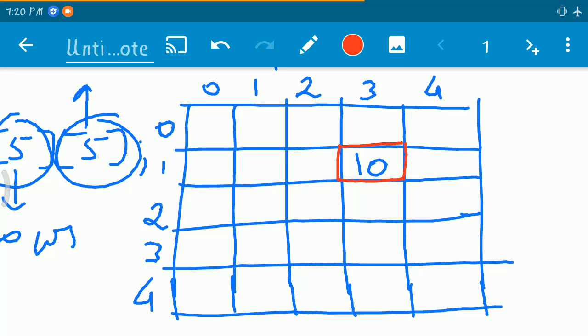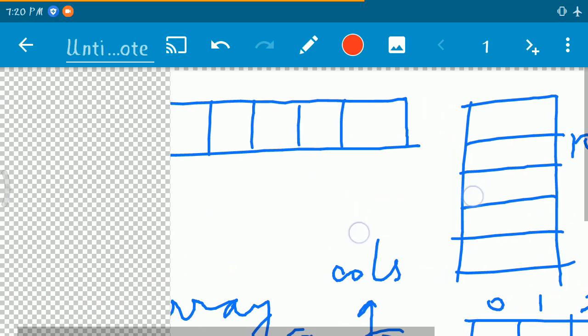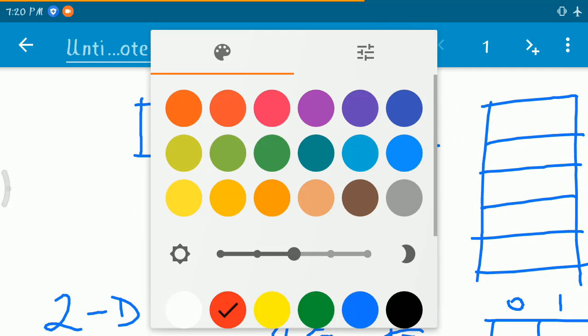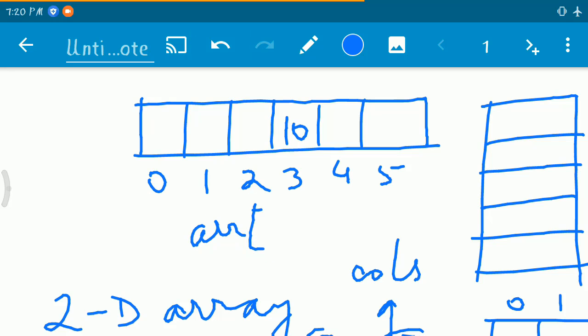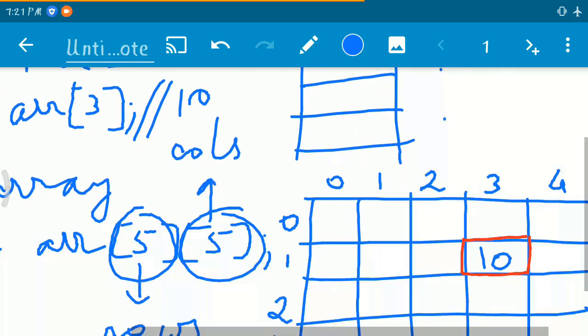Okay, now how are we going to access this location? In a normal linear array, if we had an element, let's say with index 0, 1, 2, 3, 4, and we have an element over here, how do we access it? Simply write ARR[3]. We simply write the index and we get the value stored at that index.